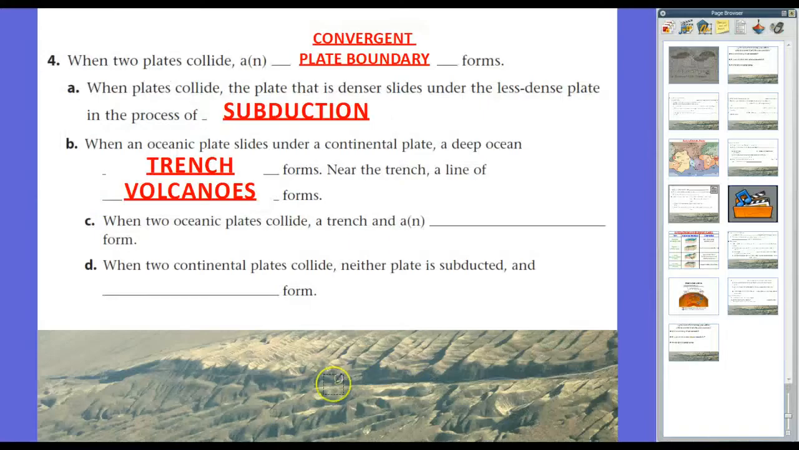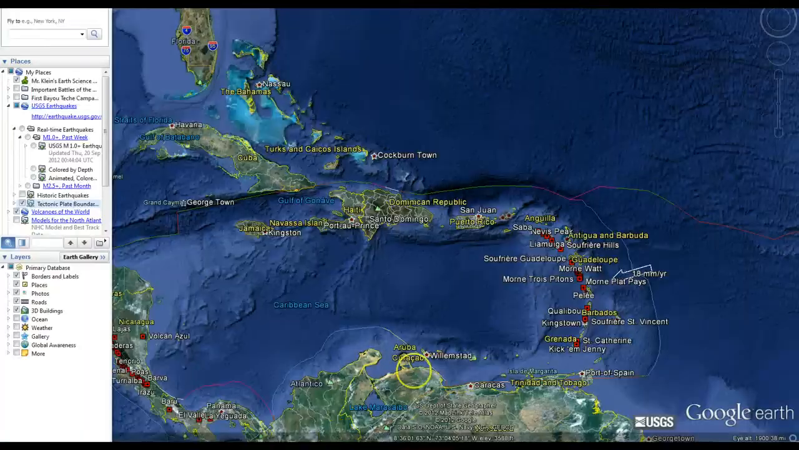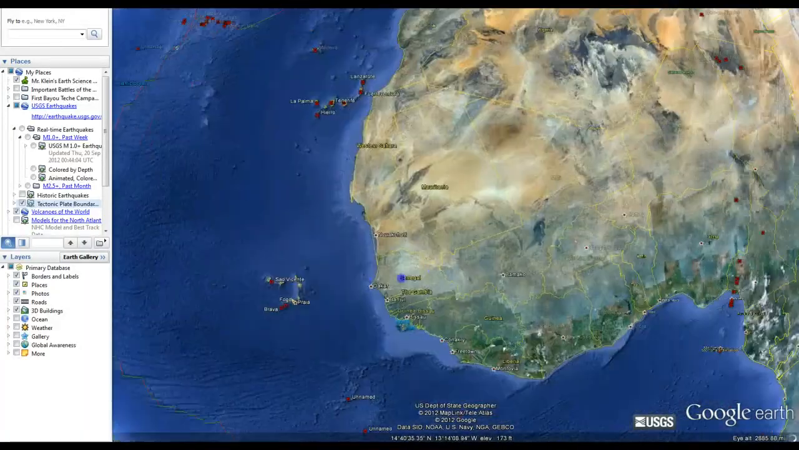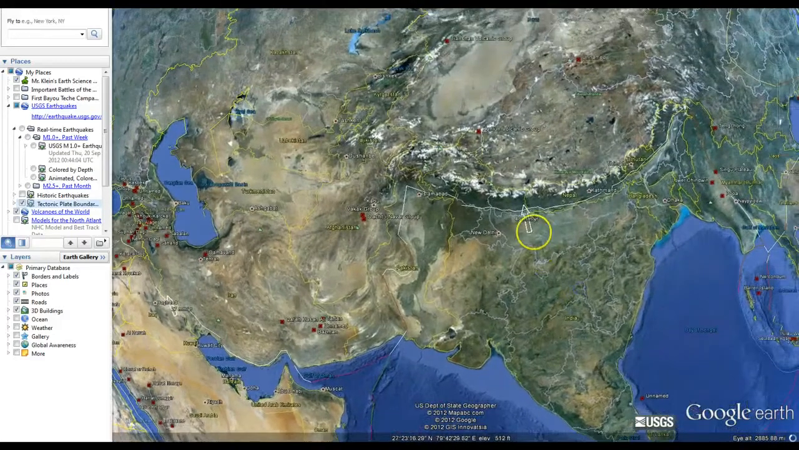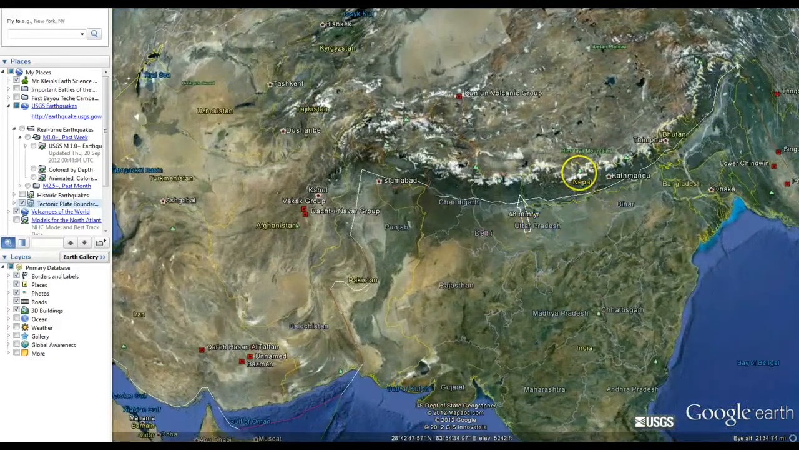So let's hop back and talk about the second type of convergent plate boundary. As you saw, an island arc forms because two oceanic plates collide. Now, when two continental plates collide, neither plate is subducted and mountains form because neither one is appreciably denser than the other. The best example of that is over here, where the Indian subcontinent is colliding with the Eurasian plate at 48 millimeters per year. You have the Himalaya mountains forming right here. Here is Mount Everest.